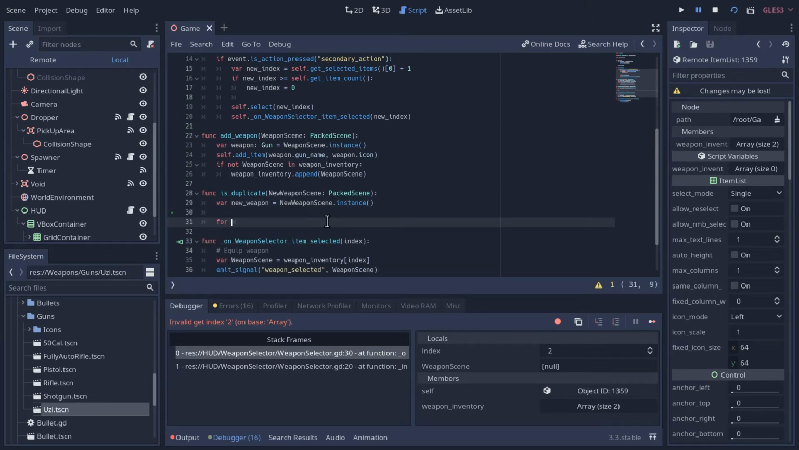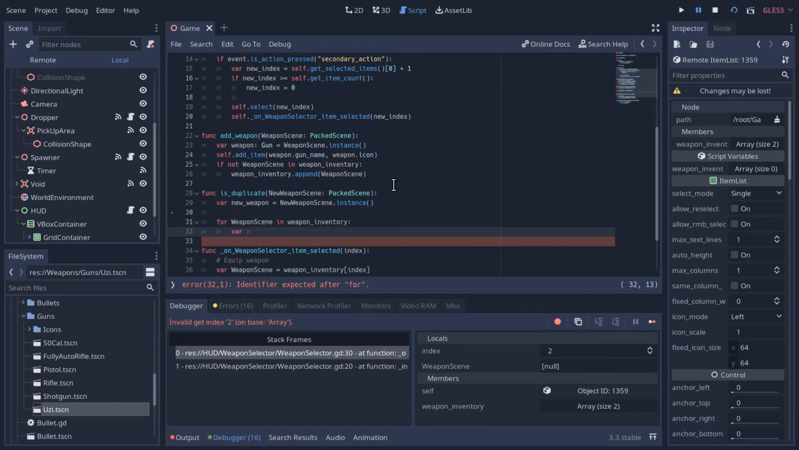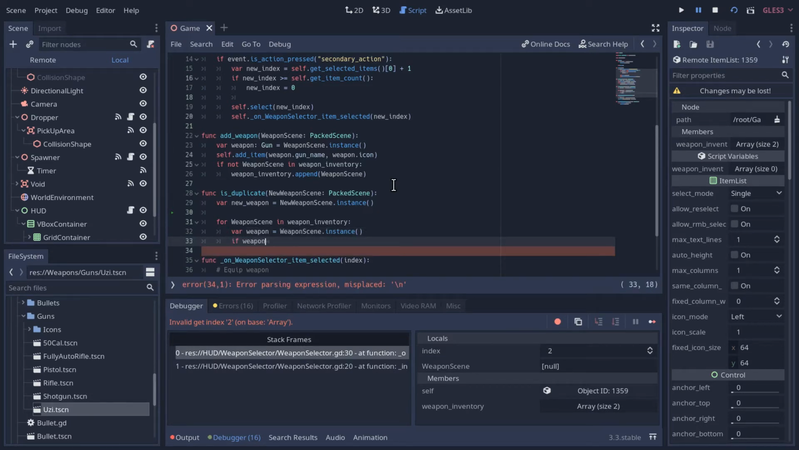So now we want to check each of our items in the weapon inventory and make sure it's not already there. So we can do that by going through all the weapon scenes in the inventory. For weapon scene in weapon inventory. We'll have to start by instancing it. I guess I'll call it weapon here. Equals weapon scene dot instance. And then what we can do is we can go if weapon dot gun name equals new weapon dot gun name.